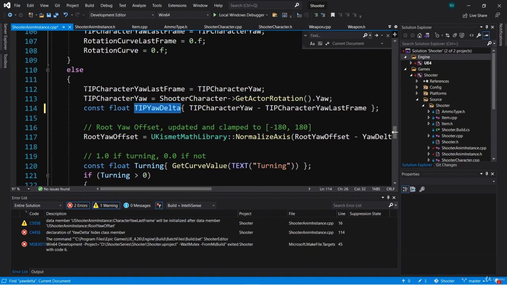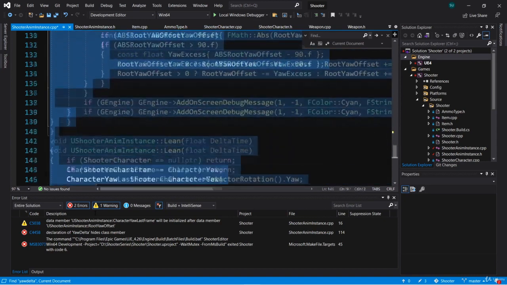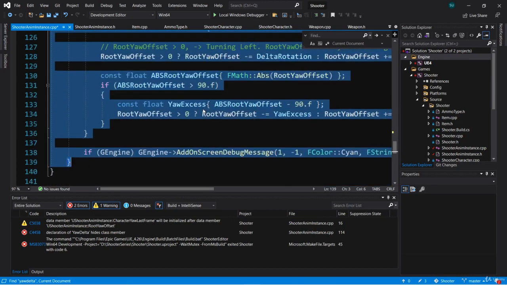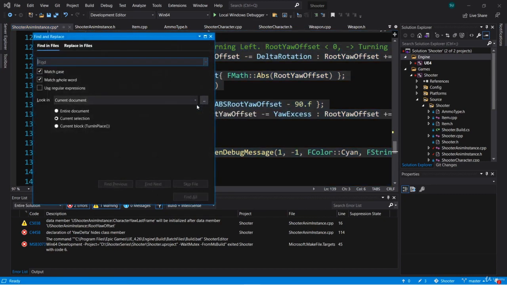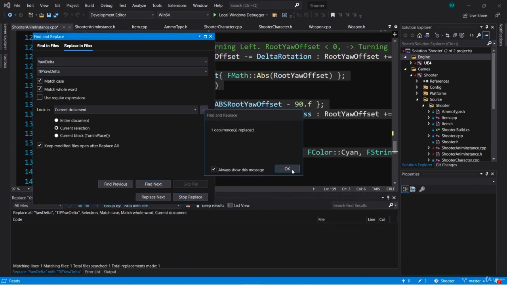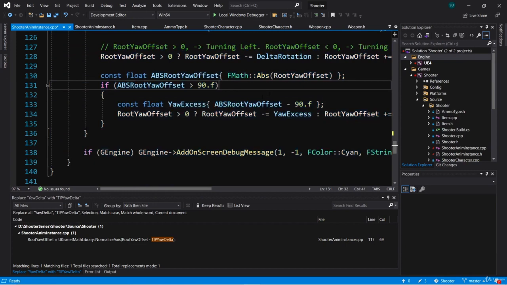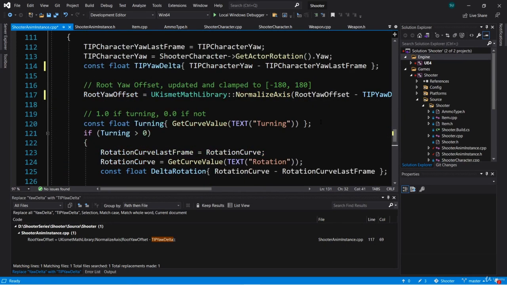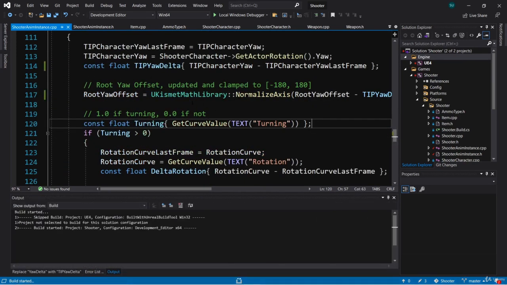Now I only use it here in the else statement, so I can go ahead and highlight else and do Control-Shift-F, replace in files and find YawDelta, and replace with TIPYawDelta. And again, match case, match whole word, current document, and current selection, we can click replace all, and only one occurrence replaced. So it was only used once, so that takes care of that. So now we should be able to compile.